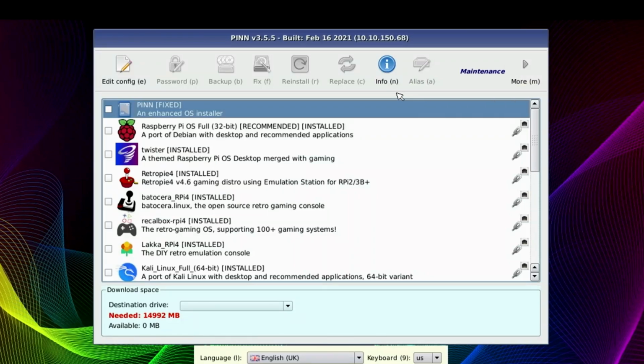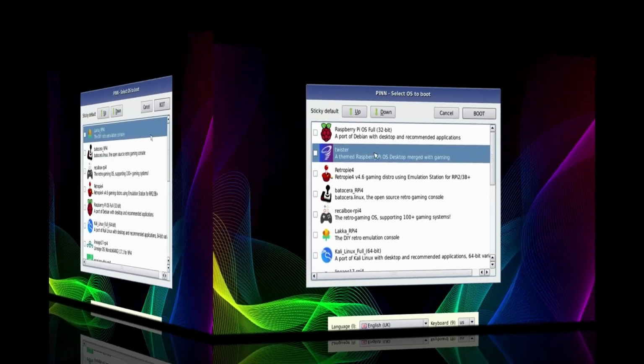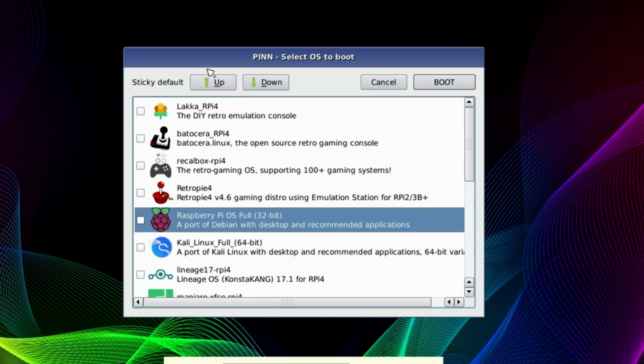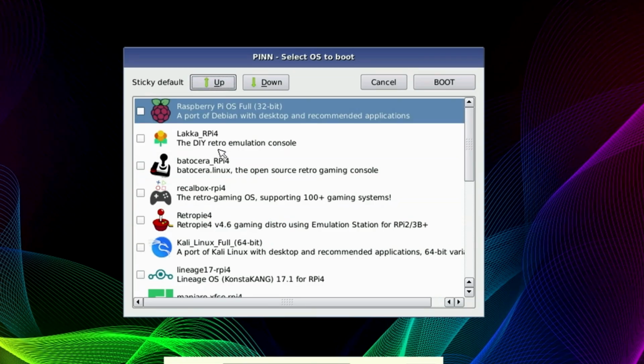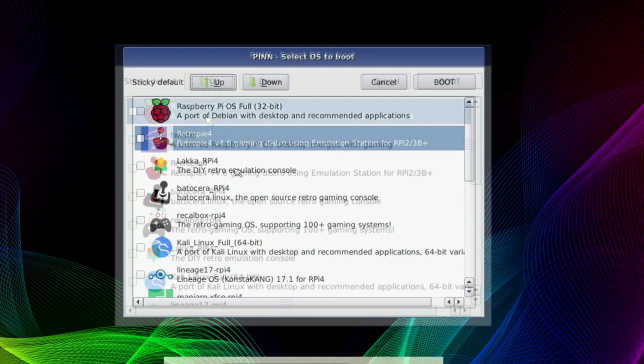We'll move back to the main tab and hit the exit or escape key, which will return us back to the bootloader. If you want to rearrange how the operating systems are listed on the boot menu, simply select the operating system and click the up or down button. That way you can go ahead and have your most used operating systems at the top of the list.